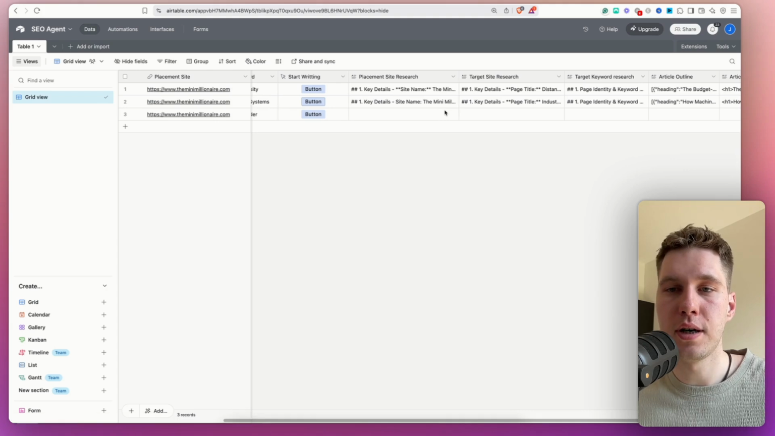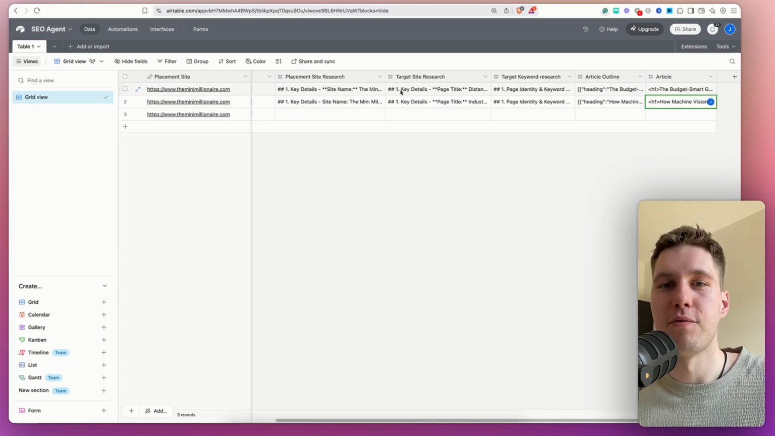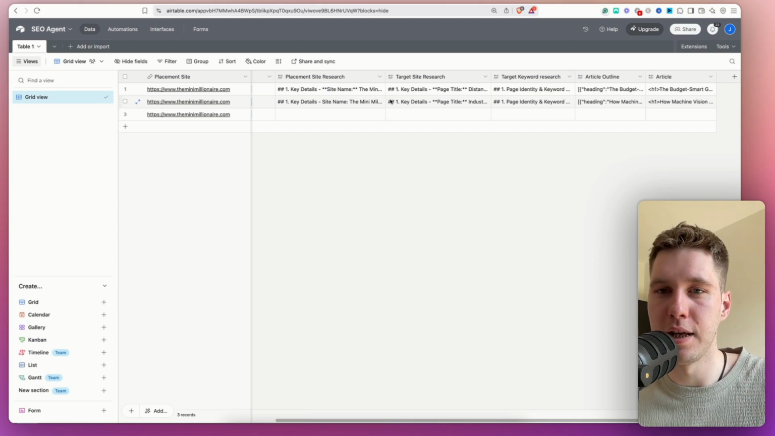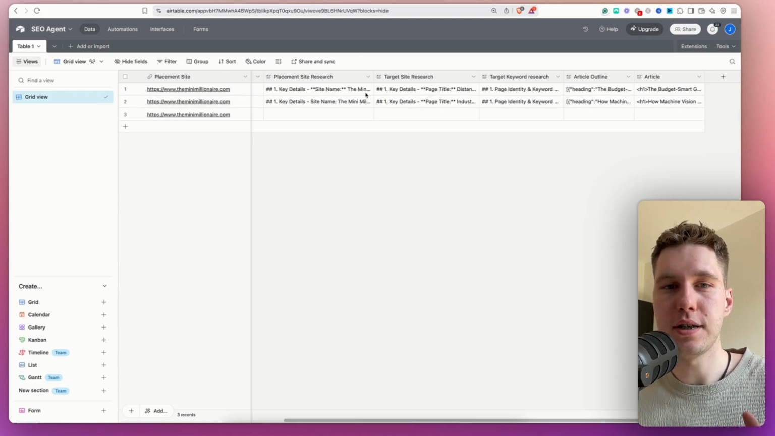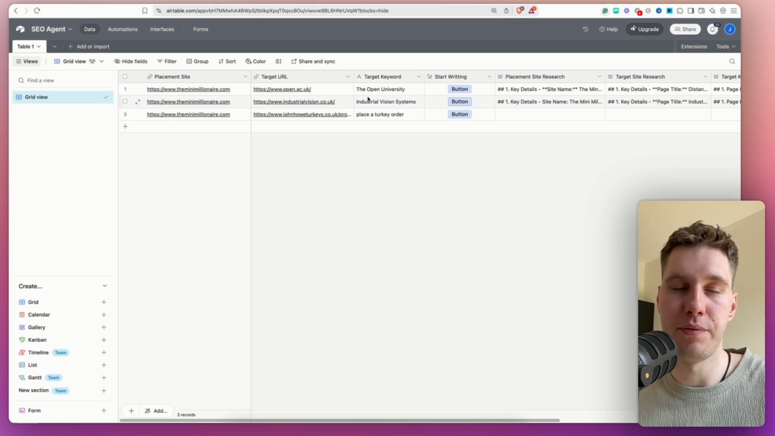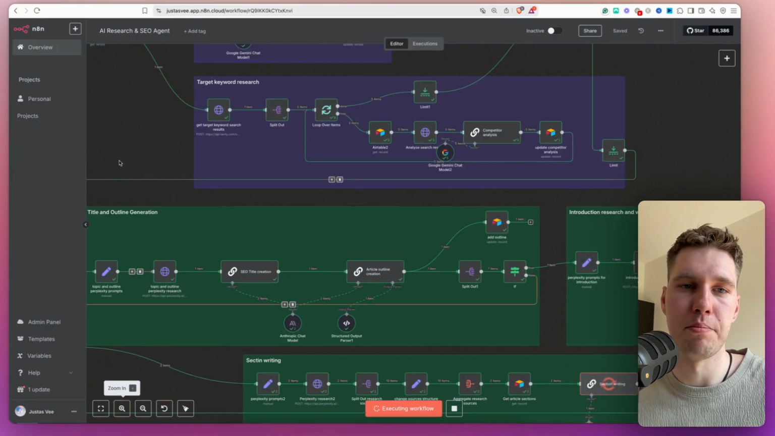And then other information is the placement site research. So this is when we scrape the data, we analyze it through AI, we put it here. For the target site research, again, we scrape the target URL, add the info here. Then we have target keyword research. So that's when we check the Google search, get the top 5 results, add the info here, and then article outline, and then final article. So these are the fields that you need in the Airtable if you want to build this yourself. But then let's go to understand this step by step.